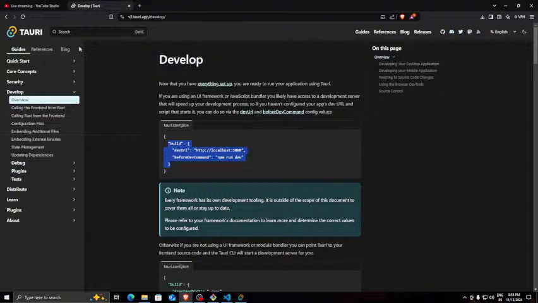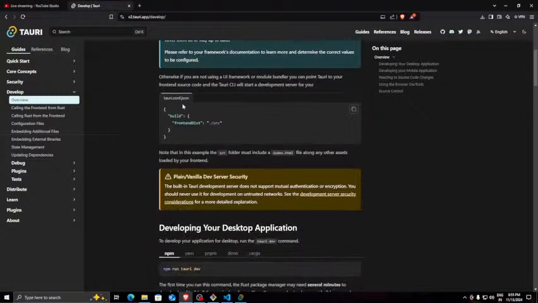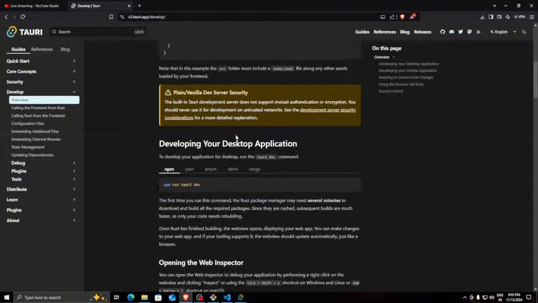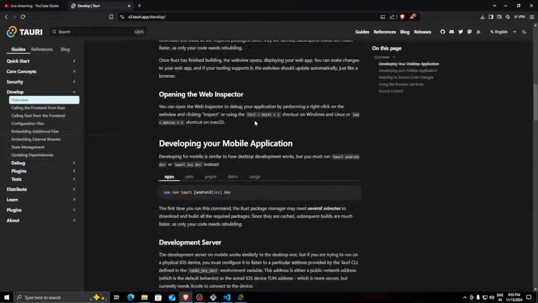Docs. We don't need this one. Overview. Otherwise, if you are not using a UI framework or module bundler, you can point Tauri to your front-end source code and the Tauri CLI will start a development server for you. No, I'm not doing that. So, develop your application with npm run dev, which I did.